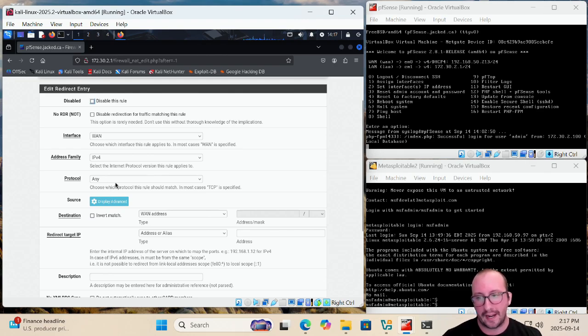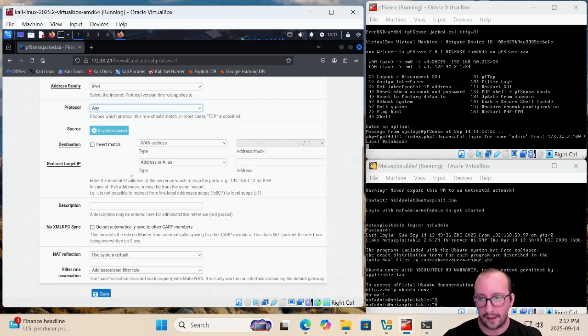You could easily create two very specific rules to limit that down, but honestly, right after this I'm going to be taking the rule off, so for us it doesn't really matter. And I'm not exposing the pfSense outside to the whole internet. I am just exposing it to my network here at home that is outside of the home lab. So our destination is going to be the WAN address, and then the redirect target IP we are going to put as the IP address of our Metasploitable machine.